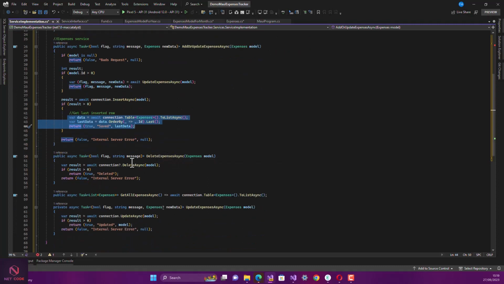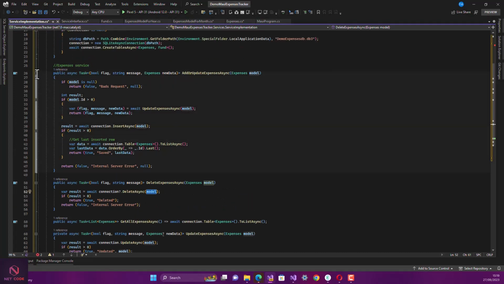Now this delete. You can see we are deleting it over here, and we are returning just a string and a flag. And now this to get all expenses. We get all the expenses as a list and return it. So these are the methods that we need.